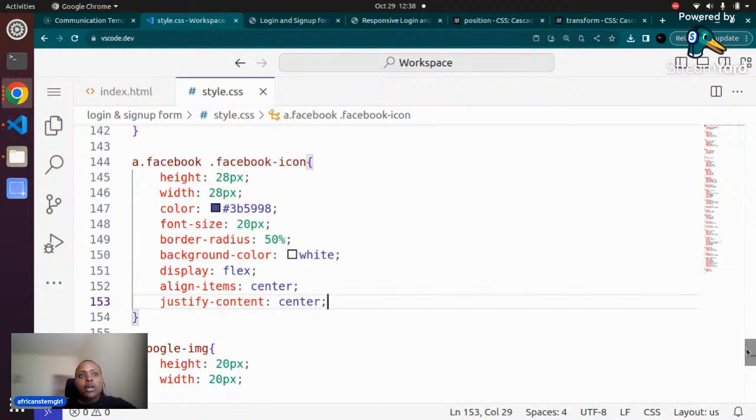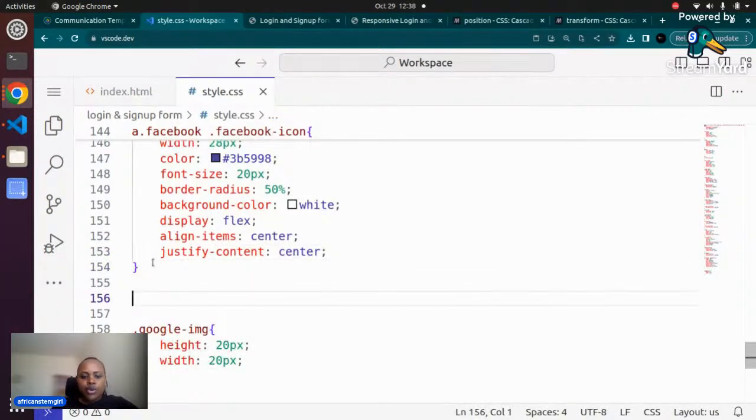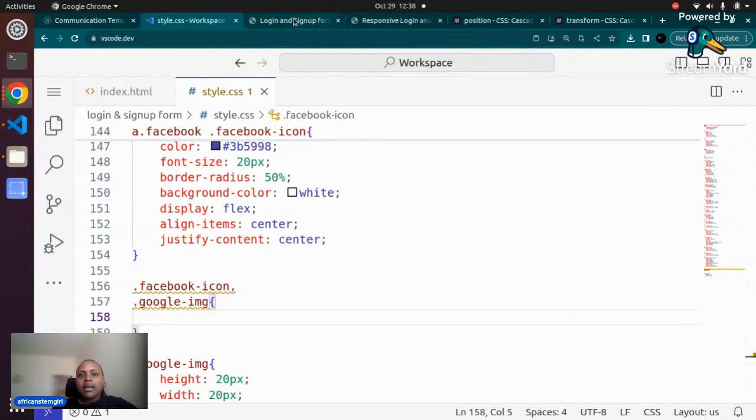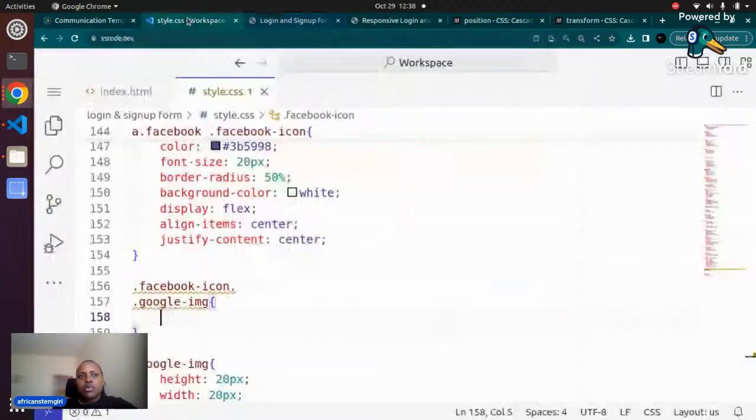So I will still continue, bado hatujamaliza, so as we are not yet finished, for those who don't know in Swahili. So I'm going to do .facebook icon, and then I'm also going to edit the image, because as you can see the image for the Google, I can just write Google image, because that's the class I gave them. So I'm just going to style them together. Currently, this Facebook icon is not really positioned well. We want it to be somewhere here, and so let us make that possible.